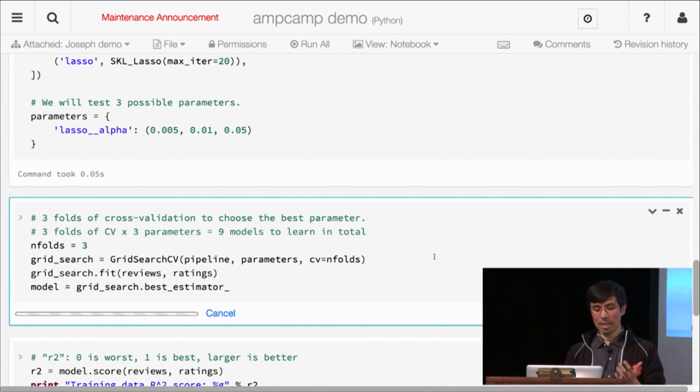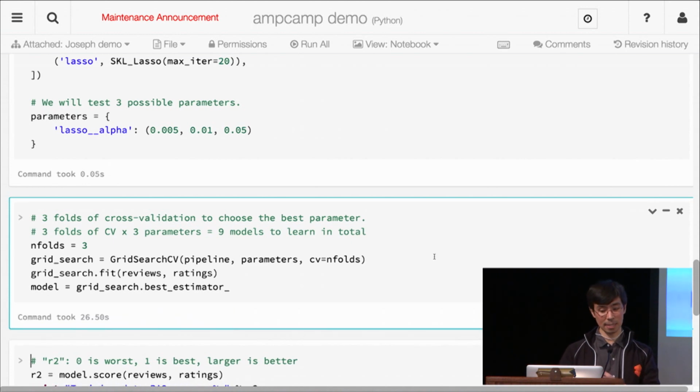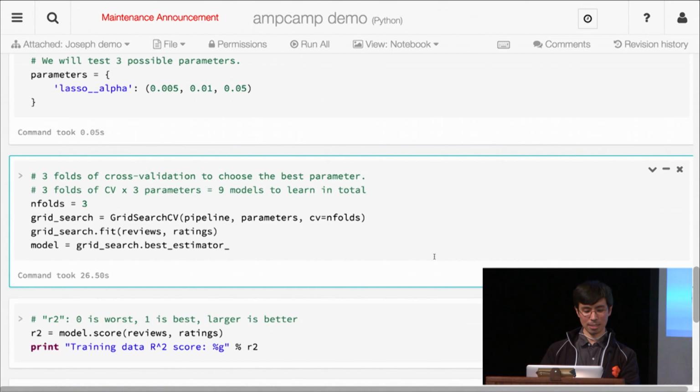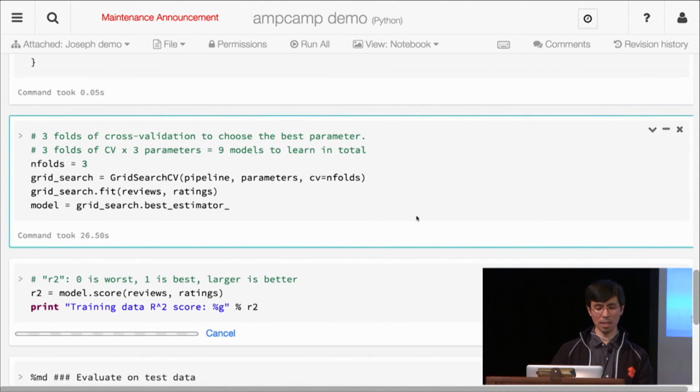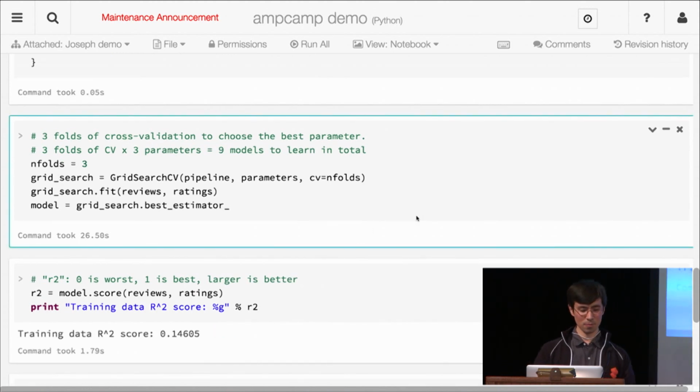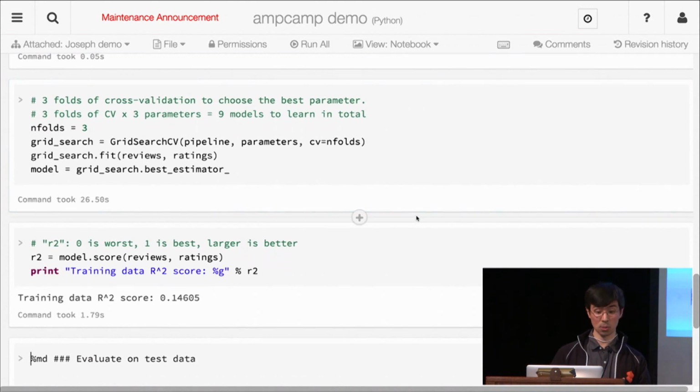And then at the end, it's going to find the average results for each of the possible parameters and choose the best possible parameter. So in this case, it's learning 9 different models, took 27 seconds. Great, now we have a model and can make predictions. So what I'm doing here is computing a score, the R-squared score. Basically, it's a score where lower is bad, higher is good, and in this case, we get 0.14.